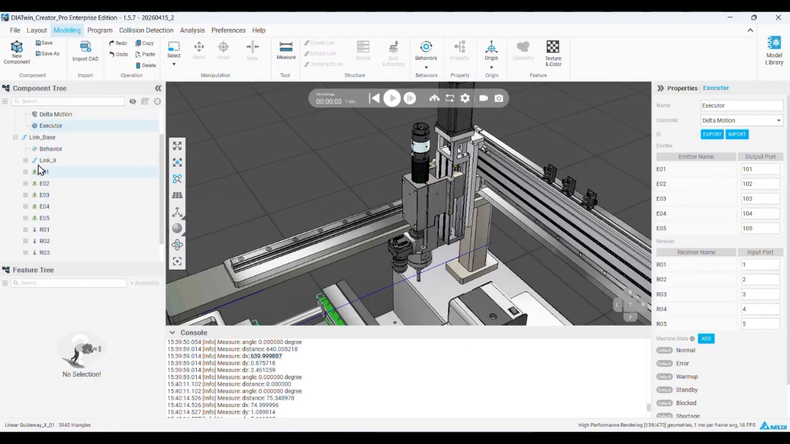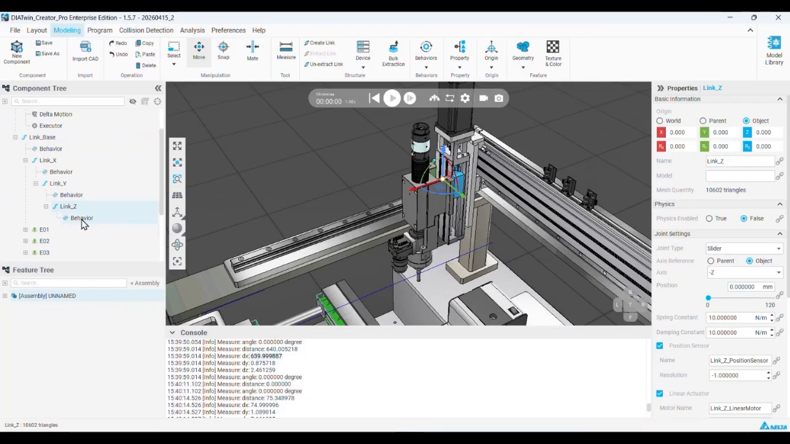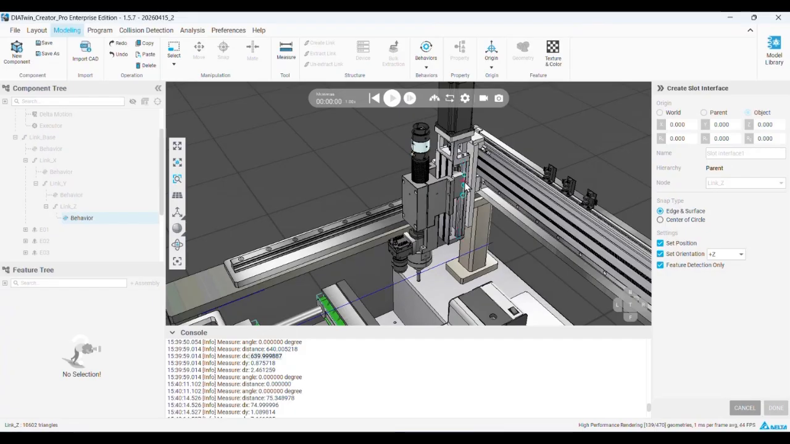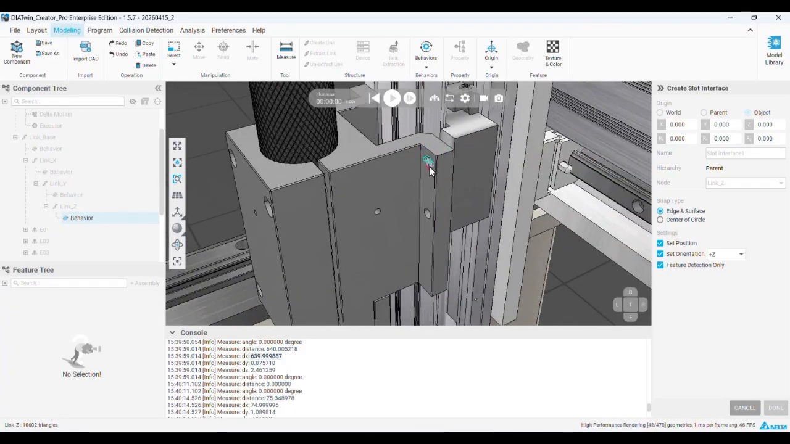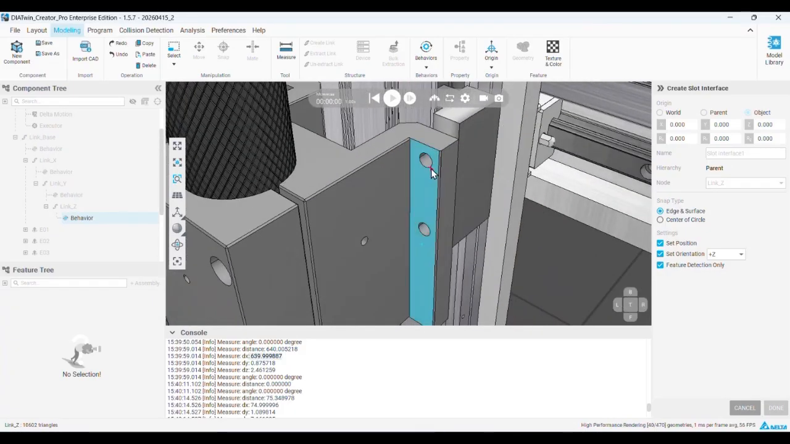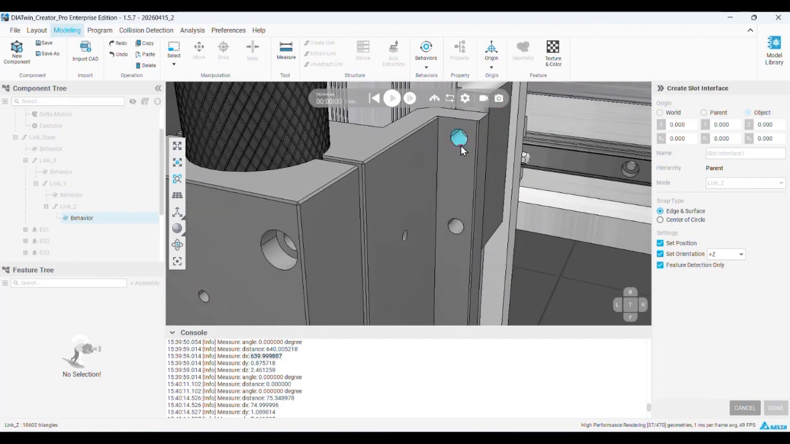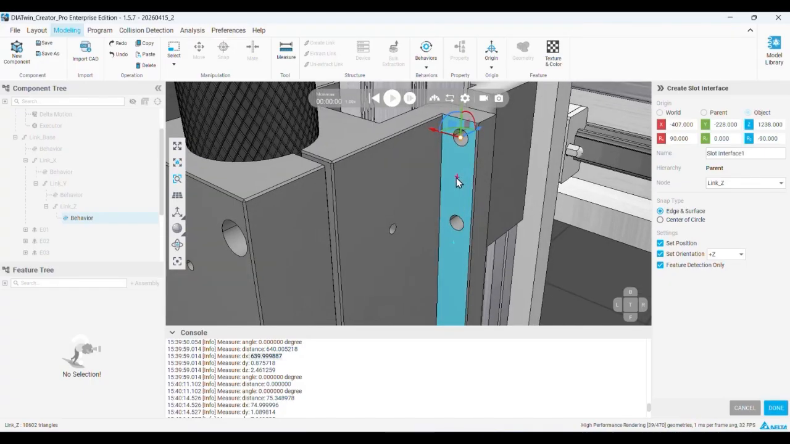First thing, in the link Z, please remember under link Z, it's the parent, right? So we have to create a parent slot interface. We can right click, create slot interface, and maybe select a screw hole right here. It doesn't matter where, just select a place you can remember. Maybe I will select here as an assembly point.